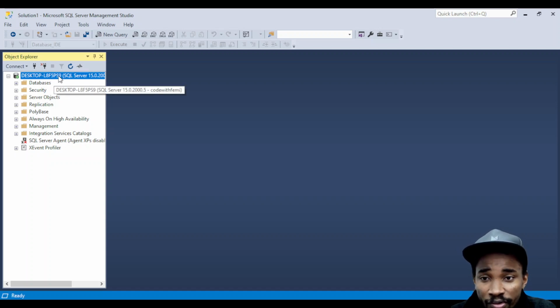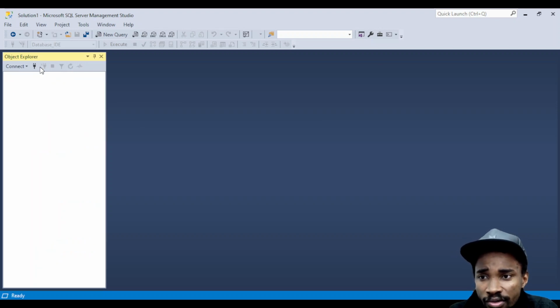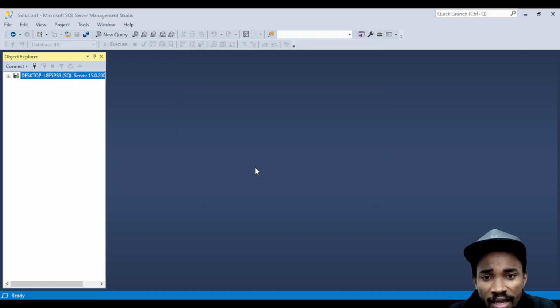You can see code with Femi in that tooltip, and if I expand security logins, you can see that the user actually exists now. And I can choose to disable this user if I don't want this user to have access to this anymore. Let's just try that quickly. I'll disconnect this, connect to that, and then I'll switch back to the other user, which is test, and then I can connect.